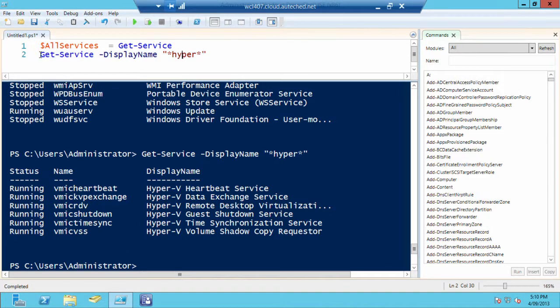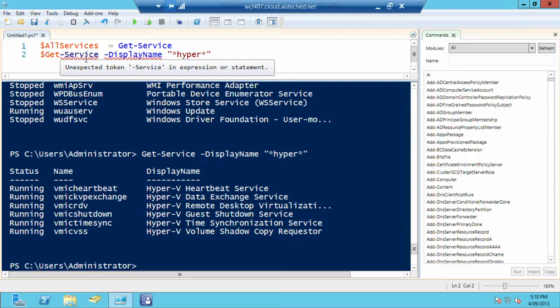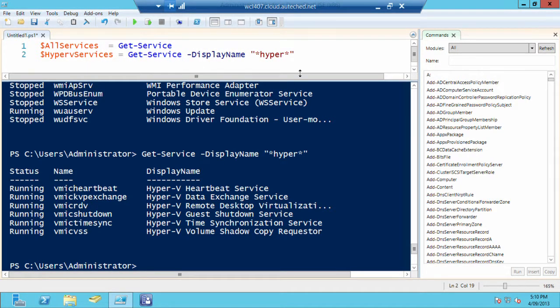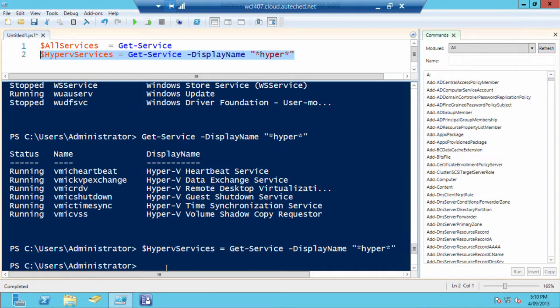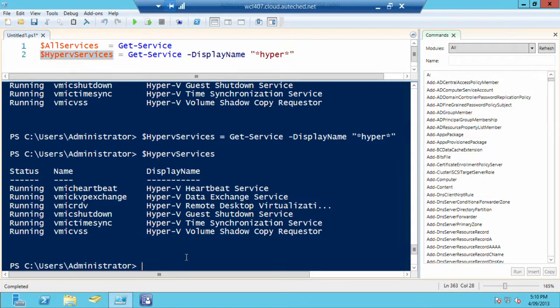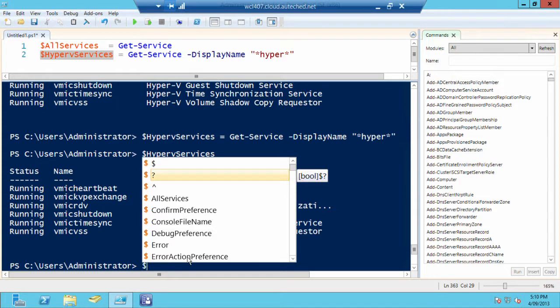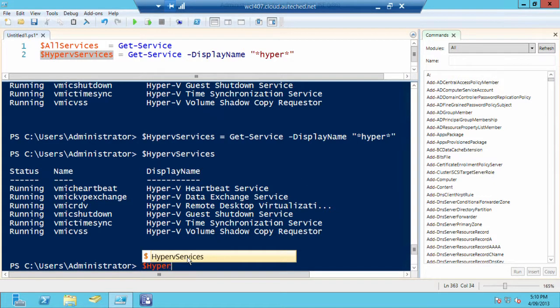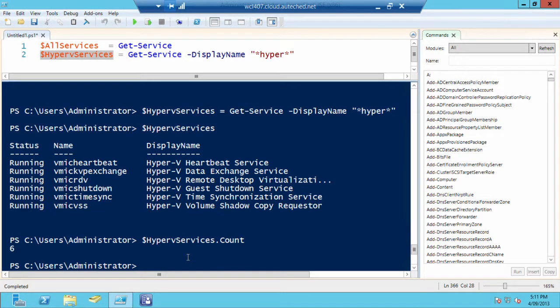We can, of course, pipe that out to a variable as well. So let's go hyper-v services and store all of that in there. Again, we can just run this particular variable. And now that we've got that object, we can start doing some things with it. So if we want to get a count of the particular Hyper-V services, we can just go count. And we're going to get 6.